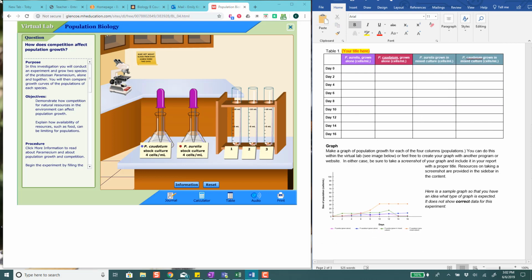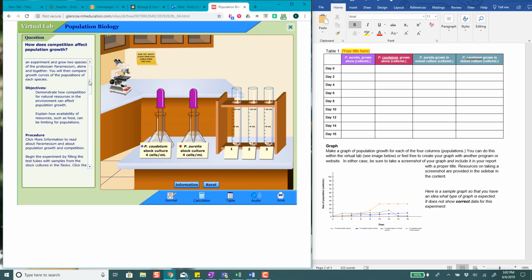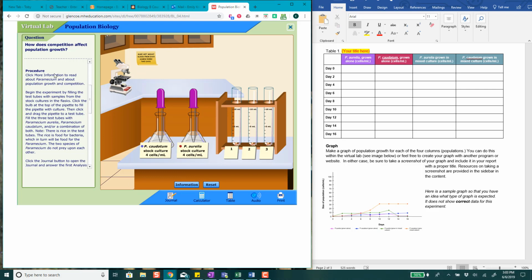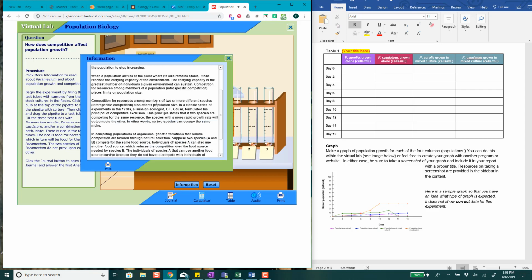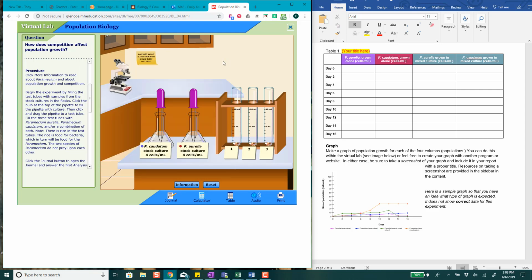Okay. So now let's go to this website and see what it says. So we're going to grow 2 species of protozoan Paramecium alone and together, and then we'll compare the growth curves. Okay. So the first thing it says is click more information to read about Paramecium. Okay. Where would we find that? Oh, here it is. Right here. So this is going to give us information about Paramecium that you can read. Okay. About population growth and competition.